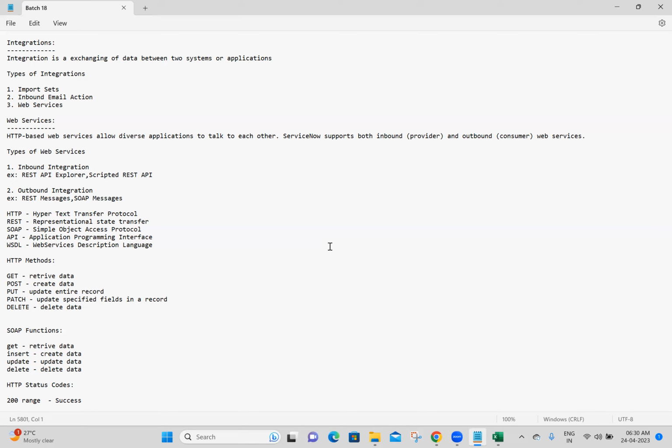Or you have some information to say, and you are saying that information to me. Here also communication between two users is happening. We can say integration happens here. Got it? Integration is the exchanging of data between two systems or applications.